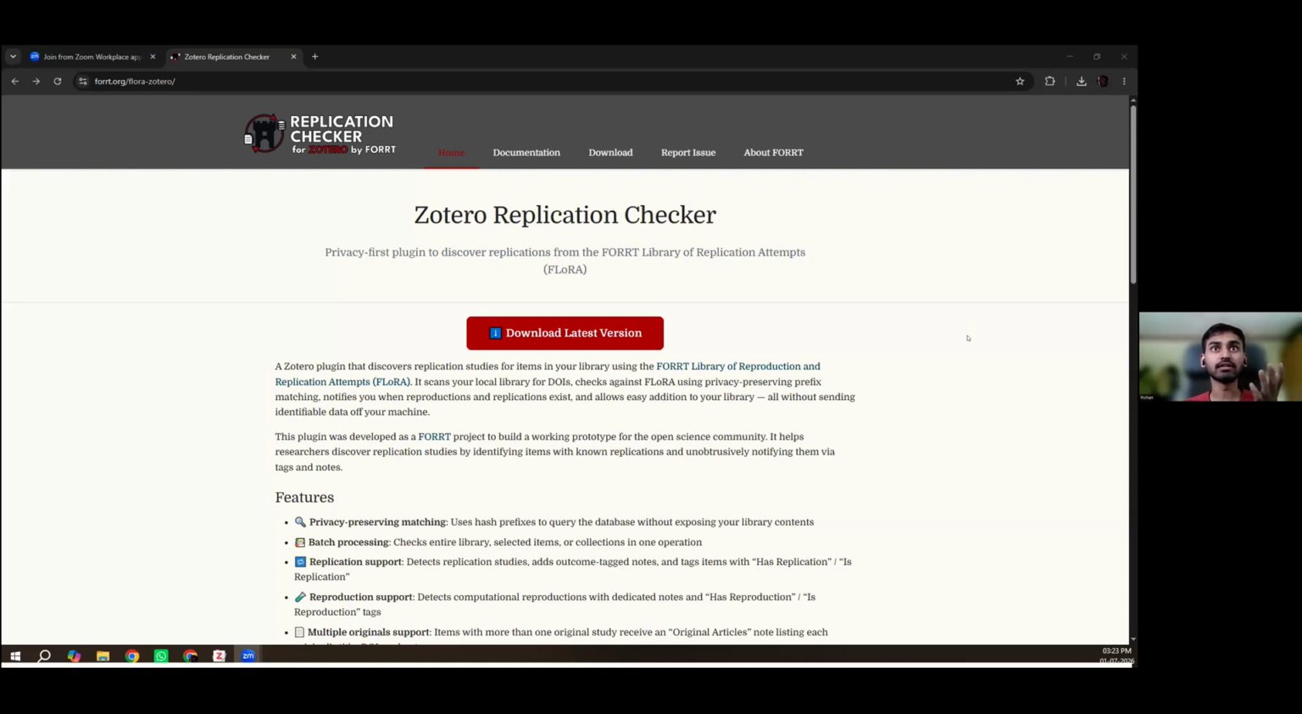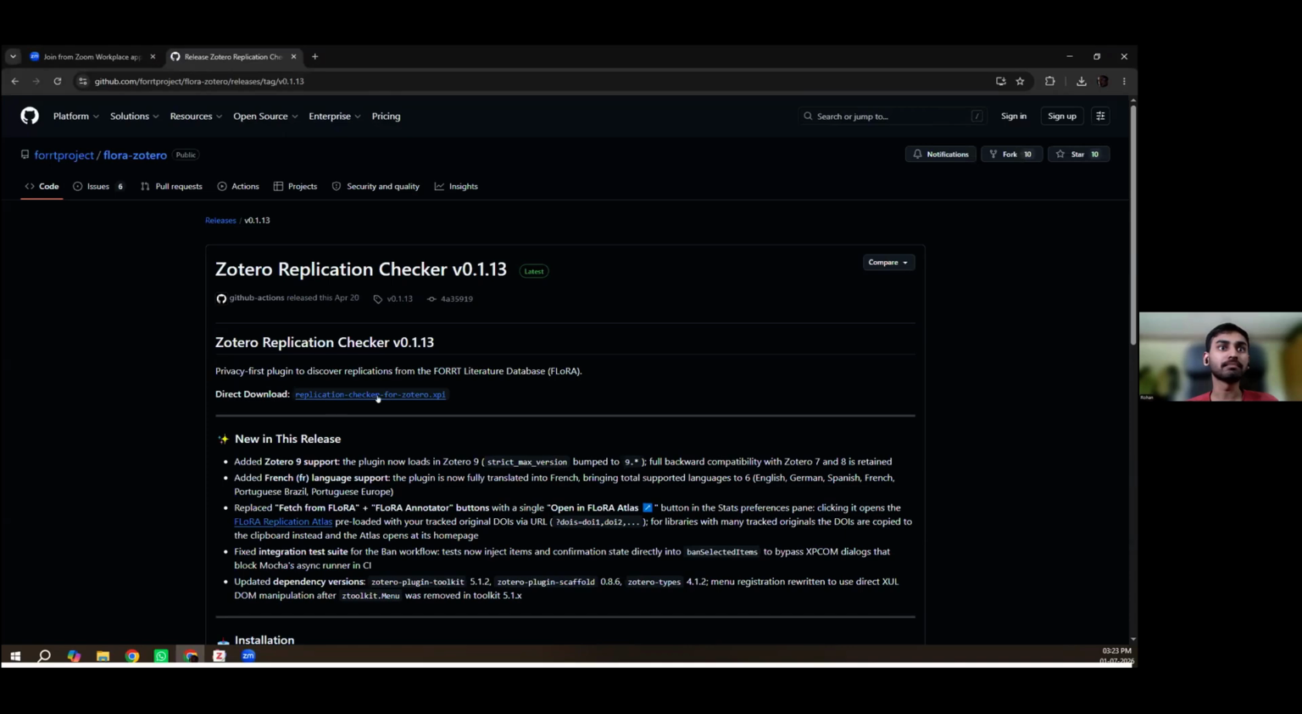I'll be presenting to you on the replication checker plugin for Zotero. I'll share the download link and the website link in the chat. So to install the Zotero plugin, you just need to click on the direct download link present here.